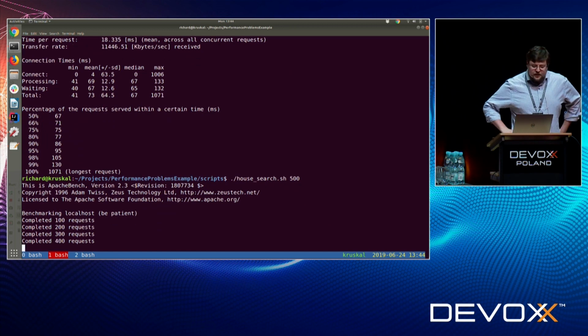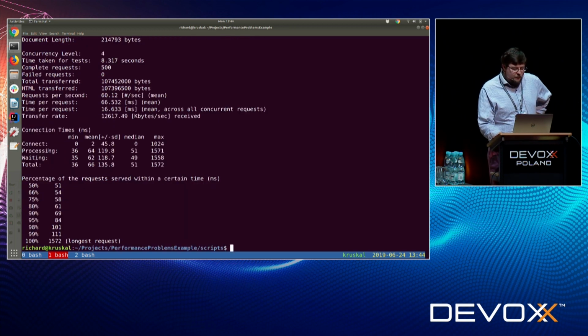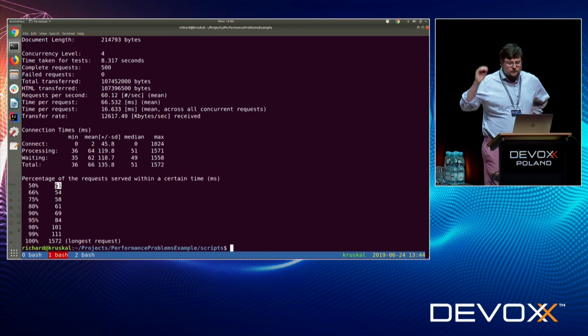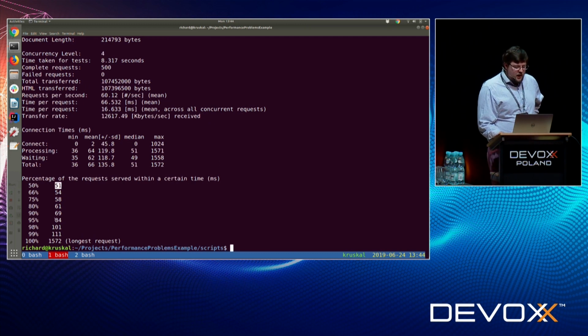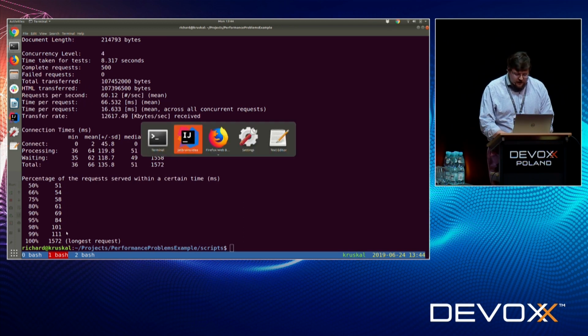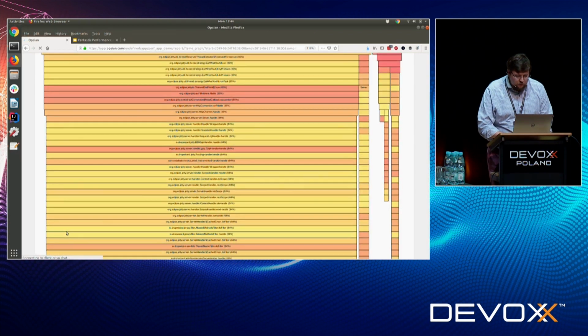And we would hope to see things go a little bit faster this time around. And we can see we've gone down to about 50 milliseconds from 67 beforehand. We've still got a bit of an outlier, so there's still some stuff going on there. Okay, what does our profiler tell us that we're doing this time around?